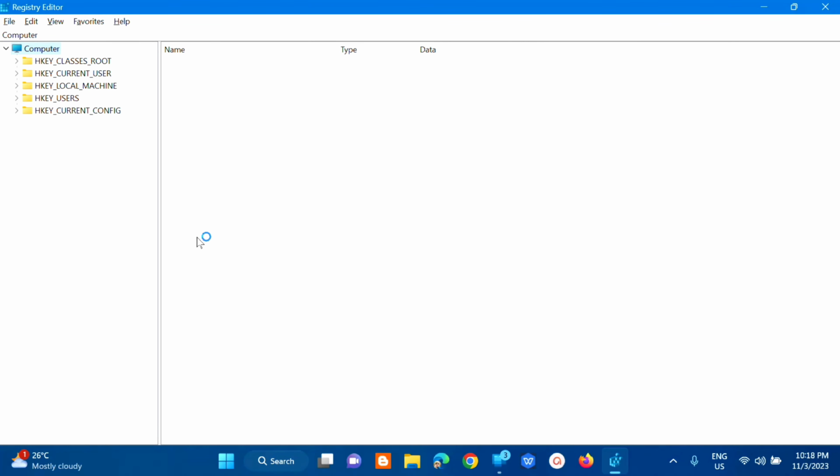Okay, so dito sa registry editor, before you proceed in the registry, we need to create first a backup of it. So if anything goes wrong, you could easily restore it. Kung paano ba mag-create ng backup.